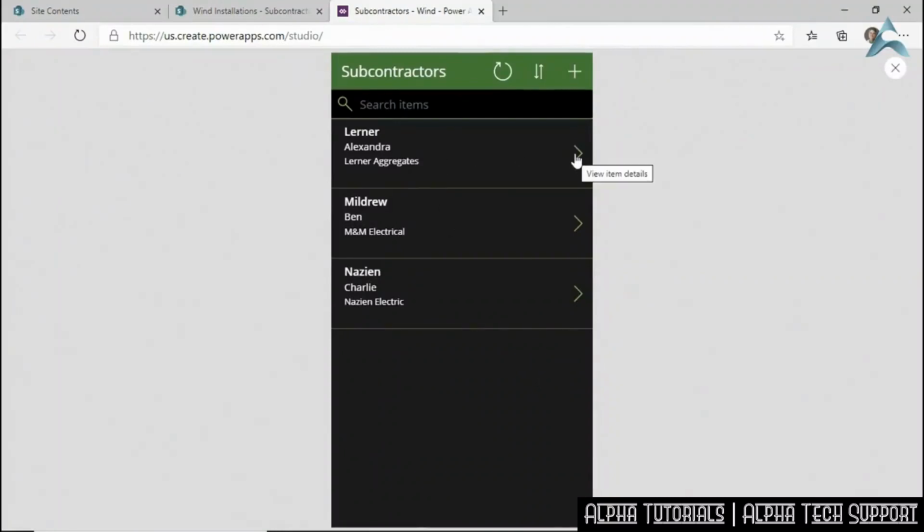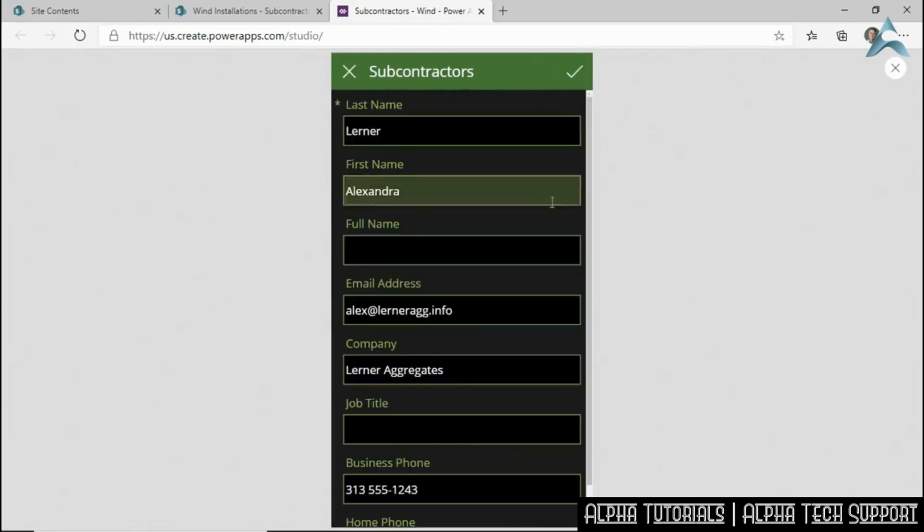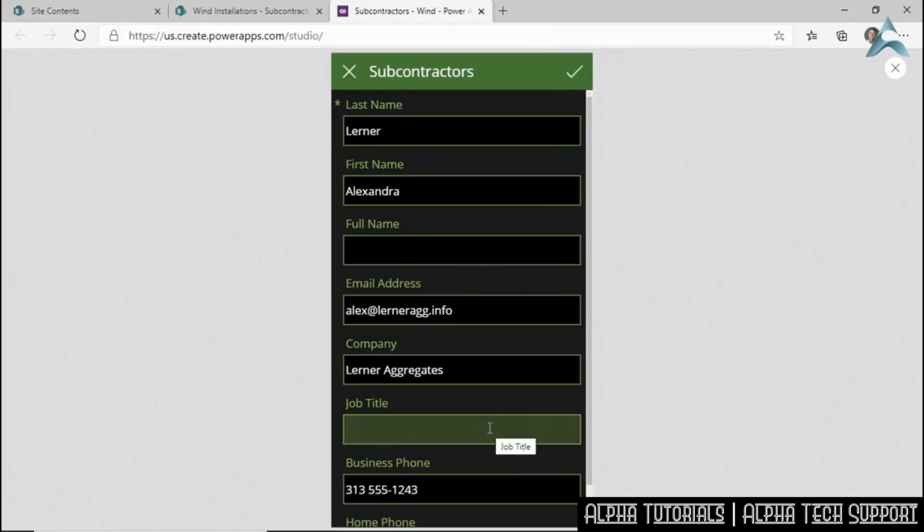So if I'm using this app on my phone, I can click on a person, pull up their information. We don't have any home phone numbers. We're going to deal with that in a moment. And from here, I can choose to delete an item, or I can edit the item, and then I'm taken to the edit screen. And here we have even some extra things.